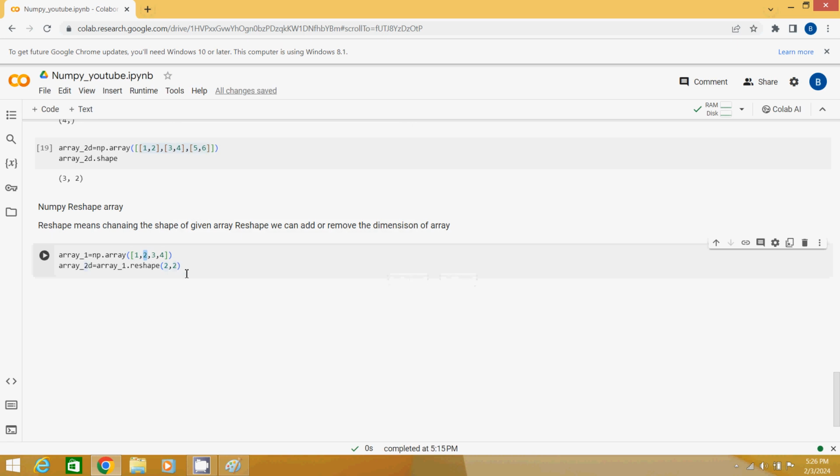So with 4 elements, we have 2 dimensions and 2 elements for each dimension. Let's execute and print this newly created array and see what happens. We're going to create a 2D array from a 1D array. This is the way we change the shape of an array. Basically, we reshape the 1D array into the 2D array.